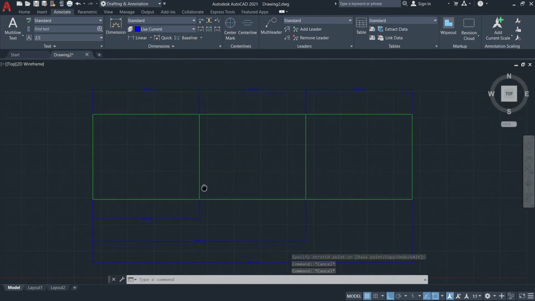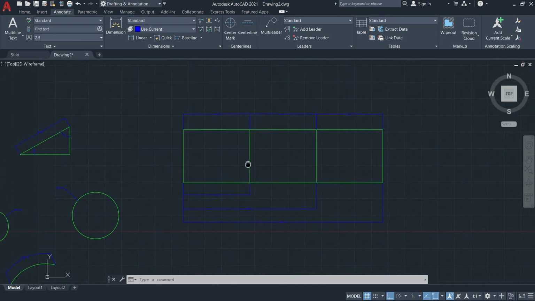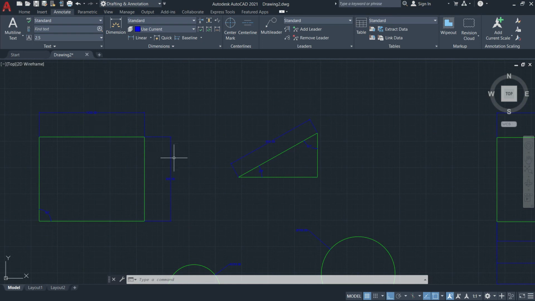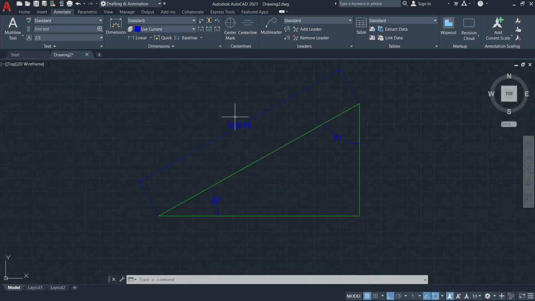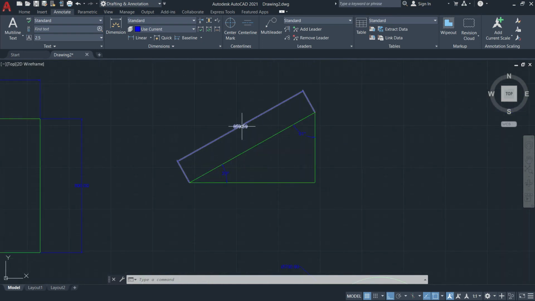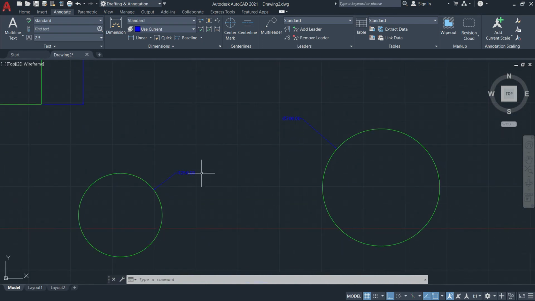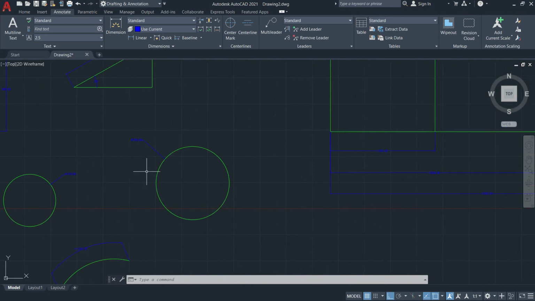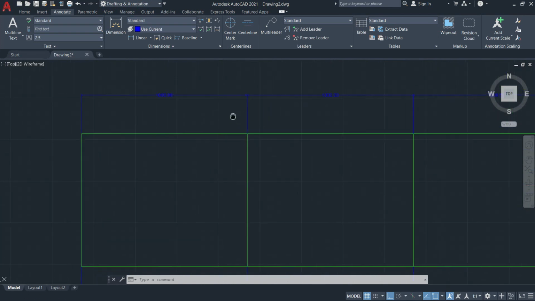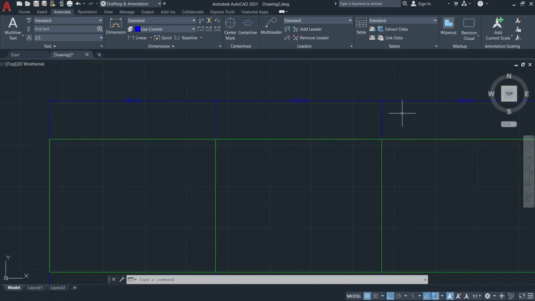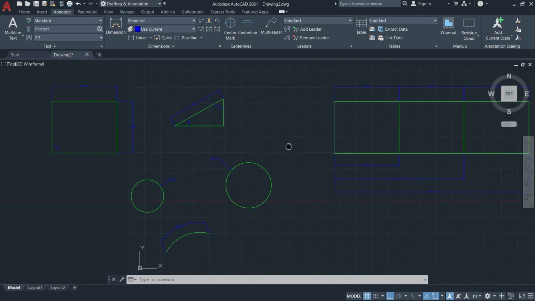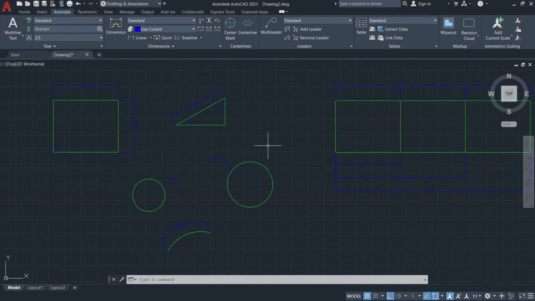That is the baseline. So practice them. Practice the linear dimensions, the align dimensions, angular, arc, diameter, and radius. Also practice using baseline and continue. Those are the basics of dimensioning.